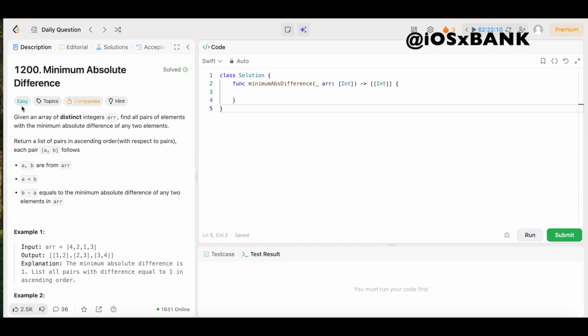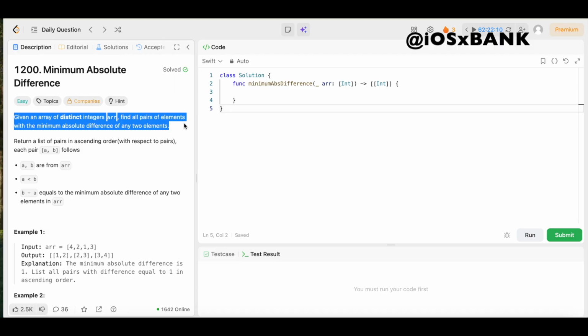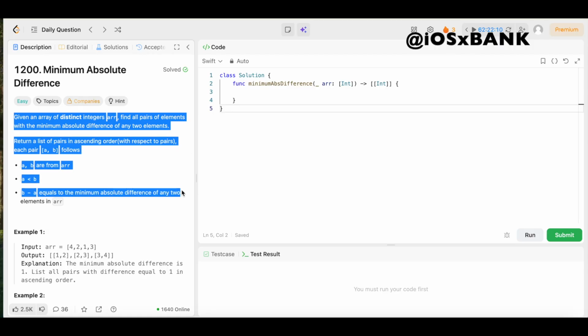Now let's see what the question says. Given an array of distinct integers R, find all pairs of elements with the minimum absolute difference of any two elements. Return a list of pairs in ascending order with respect to pairs. Each pair A, B follows: A and B are from R, A is less than B, and B minus A equals the minimum absolute difference of any two elements in R.